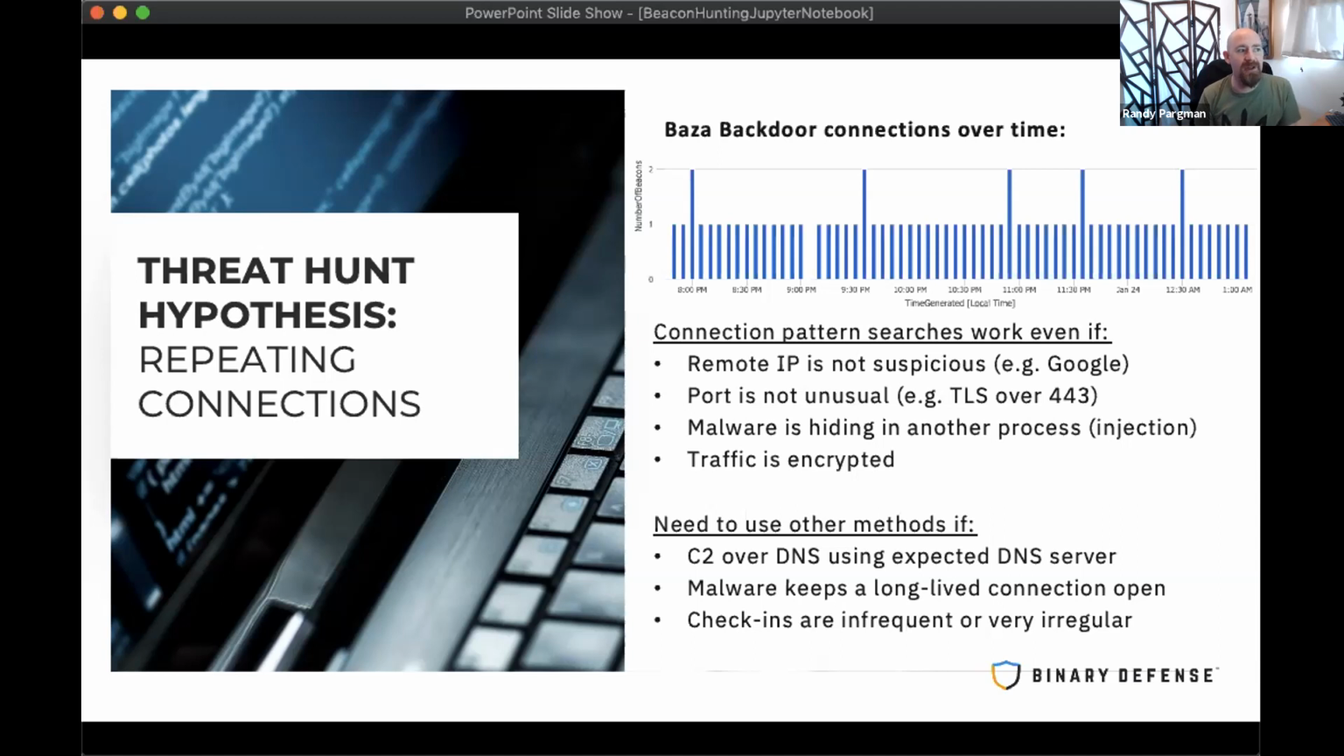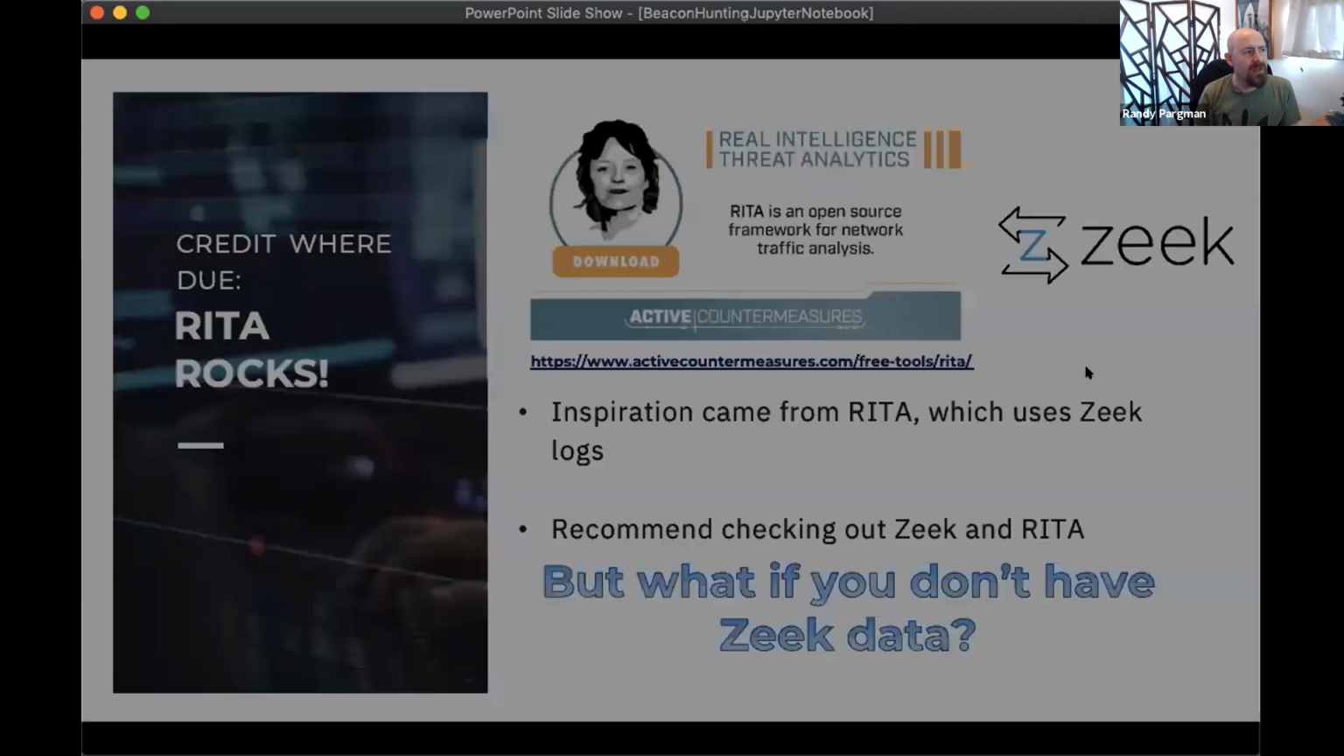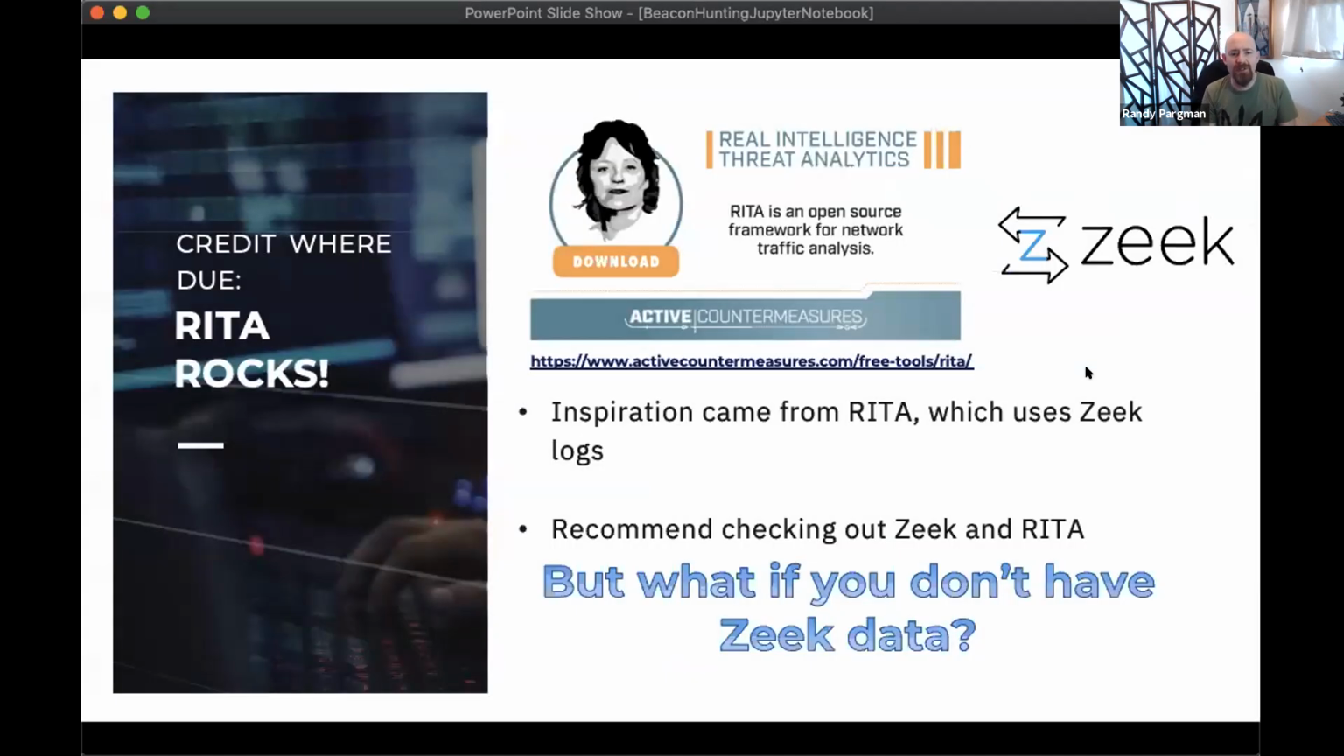It's also not very good if the check-ins from the malware are infrequent. So if you were paying attention to the SolarWinds hack, those backdoors that were implanted would call out like one time in a 24-hour period. When you've got that infrequent communication, doing network traffic analysis isn't going to help you. You've got to find it other ways. So let's talk about ways to accomplish this.